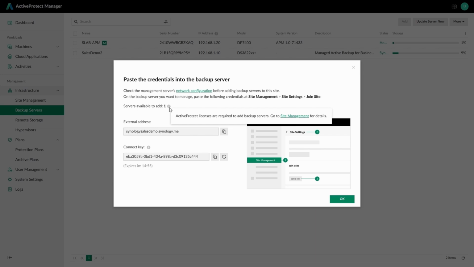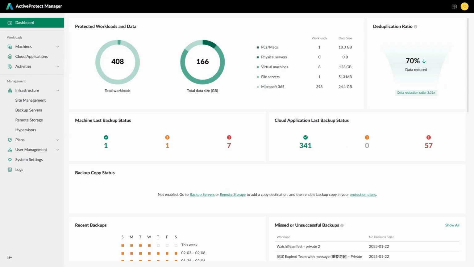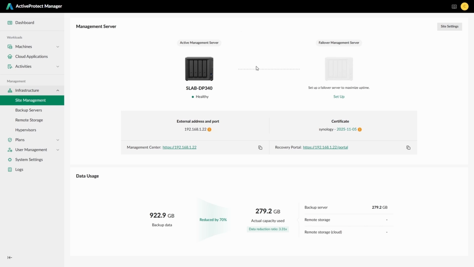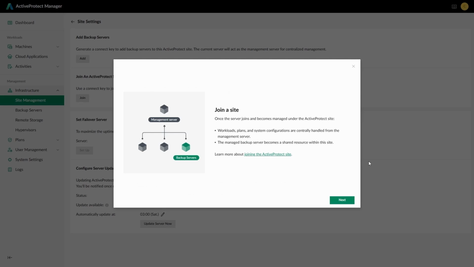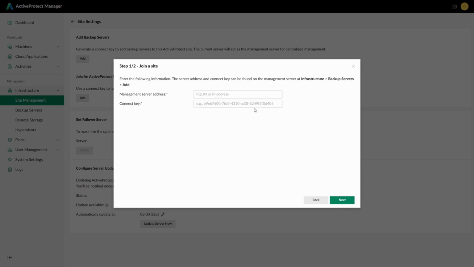The connect key is going to allow us to actually join the site on the other system. So on this other system, this is a standalone DP340, and we're going to join this to our main ActiveProtect Manager site. On this standalone device, under Site Management, it's just showing the DP340 instead of the 7400. When we click to join an ActiveProtect site, we're going to follow through this wizard and type in the FQDN or IP address from before and the connect key associated with this specifically.